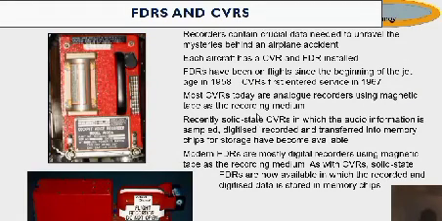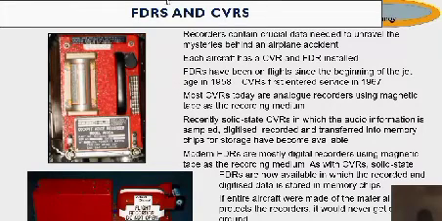Modern FDRs are mostly digital recorders using magnetic tape as the recording medium. As with CVRs, solid-state FDRs are now available, in which the recorded and digitized data is stored in memory chips. If the entire aircraft were made of the material that protects the recorders, it would never get off the ground because they are very heavy.